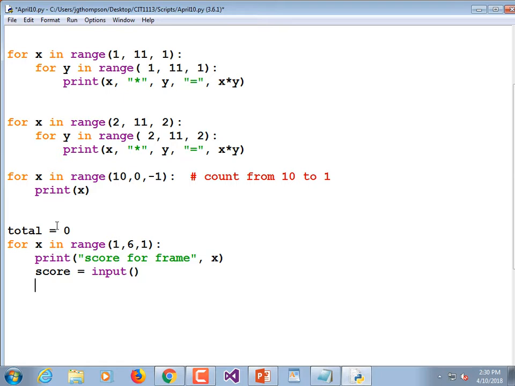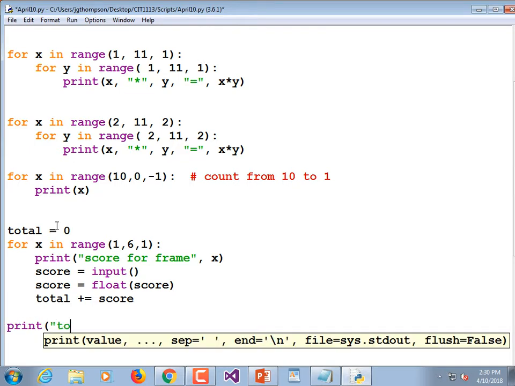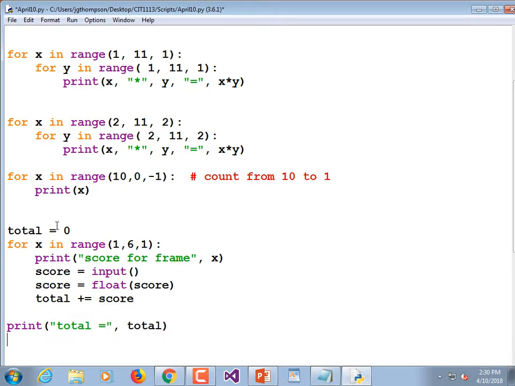And guess what we always have to do when we're trying to input a number? We have to convert it. How do we do that? Yeah, score is equal to float score, and let's add it to our total. Total plus equals score, or if you like, total equals total plus score. After our loop is done, let's print out our total, like that.